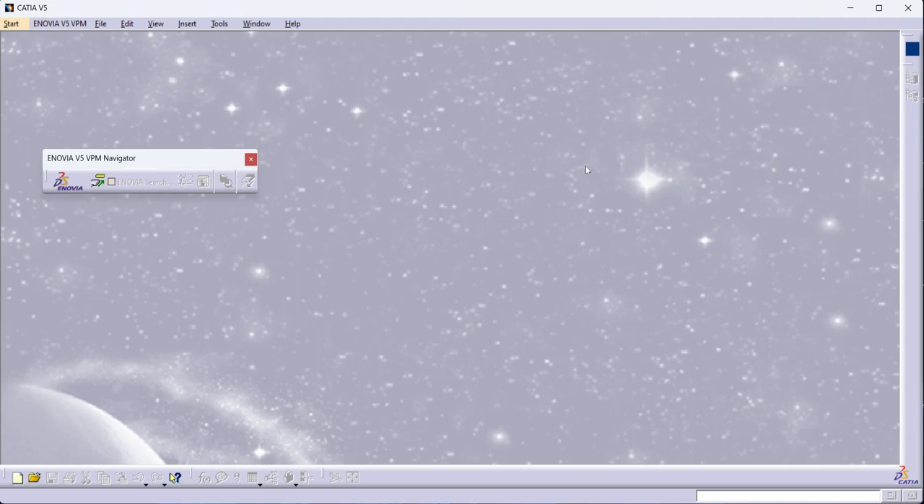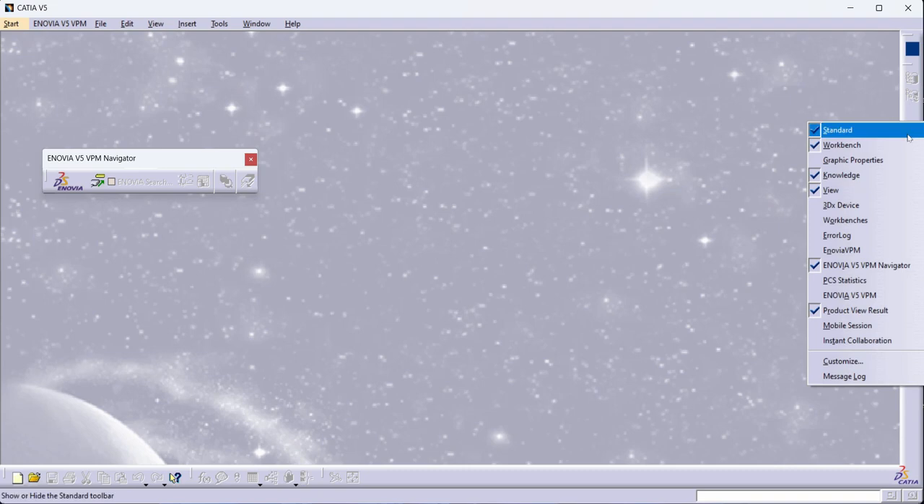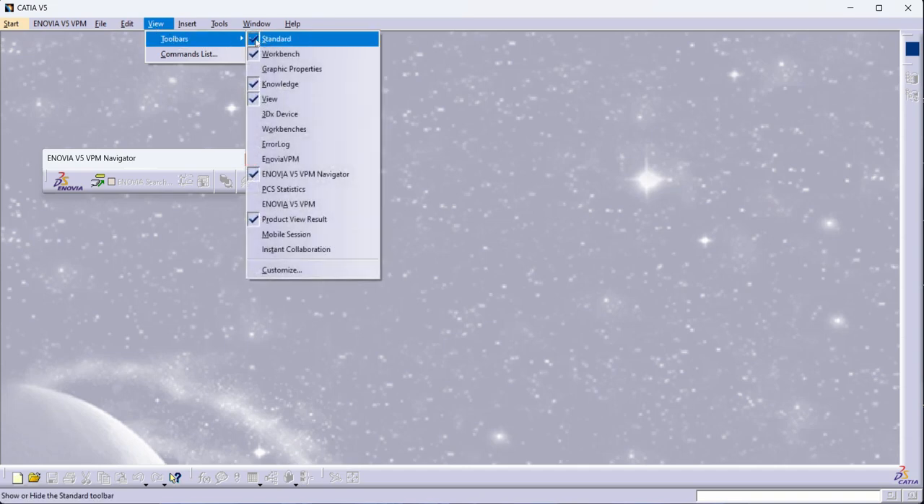In the last video we saw the CATIA basic user interface. As I explained in the last video, if you want to add your custom toolbar here, just right click on this panel, the right panel or top panel, or else you will get it from the View toolbar.